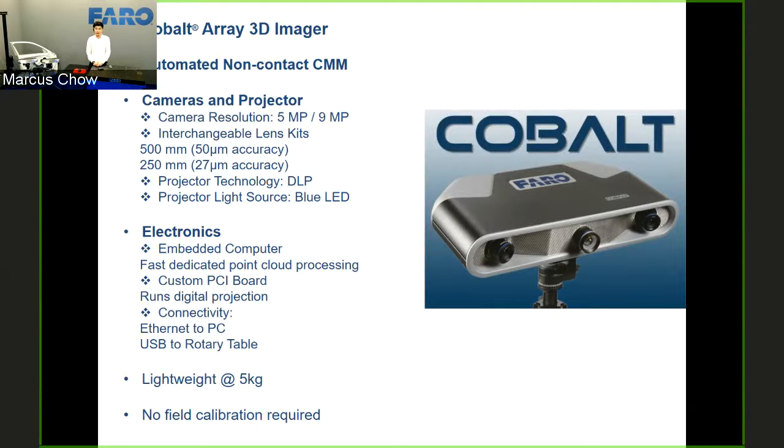So with the 500mm lens installed, which I have today, it gives you an accuracy of 50 microns and the field of view for a single unit of 500mm length, 350mm breadth, and a depth of 300mm. Switching over to the 250mm lens, you get a 27 micron accuracy, as well as the field of view of 260mm length by 200mm breadth and 90 millimeters depth.